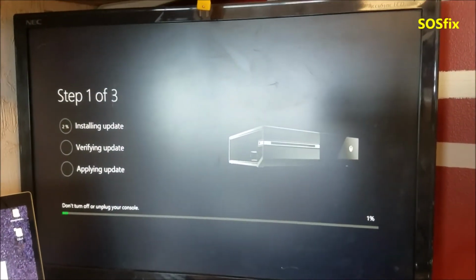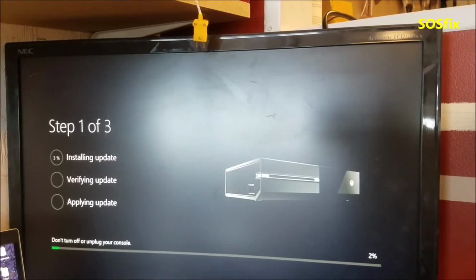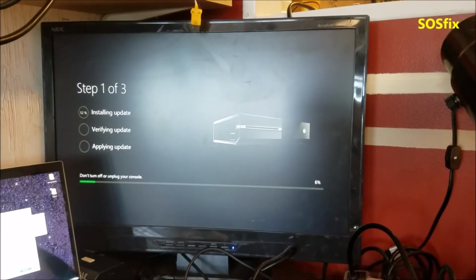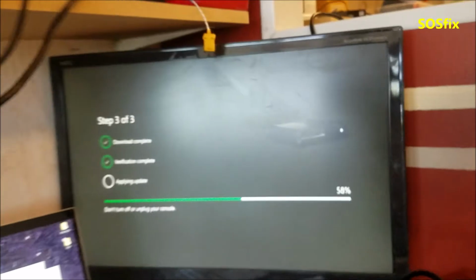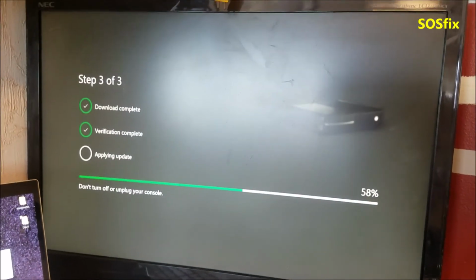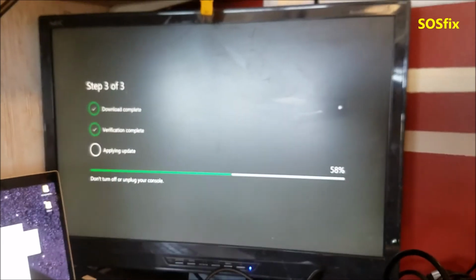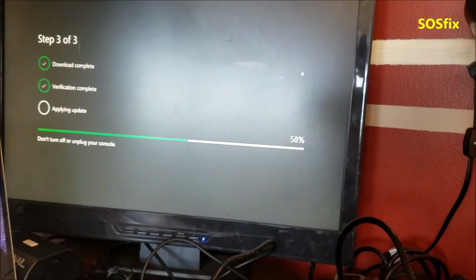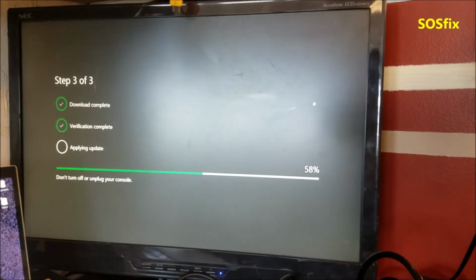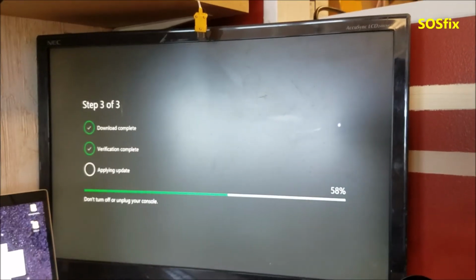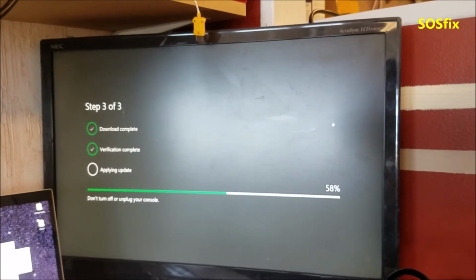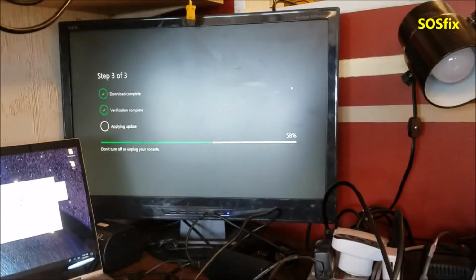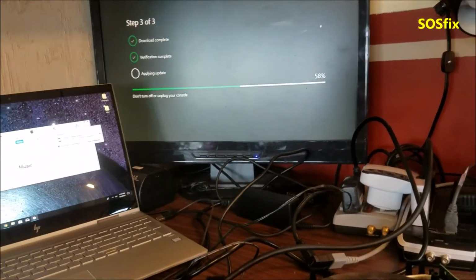So here I select the offline update. And the system is installing the update. So far, everything is going good. Installing the new operating system on the new hard drive is going good. So we are in the last step, and we'll just wait for the Xbox to restart and show the home screen.